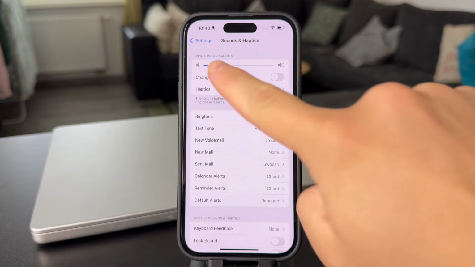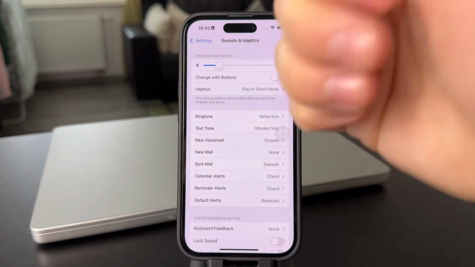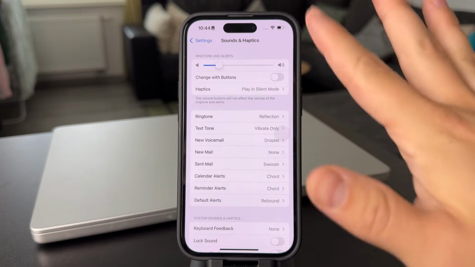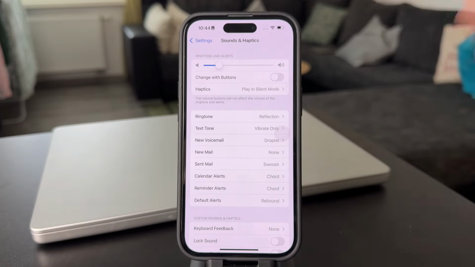Obviously, the downside is that it is the same volume for ringtones, alarms, and notifications, everything together. You cannot separate it. So that's kind of a downside, but it is what it is.